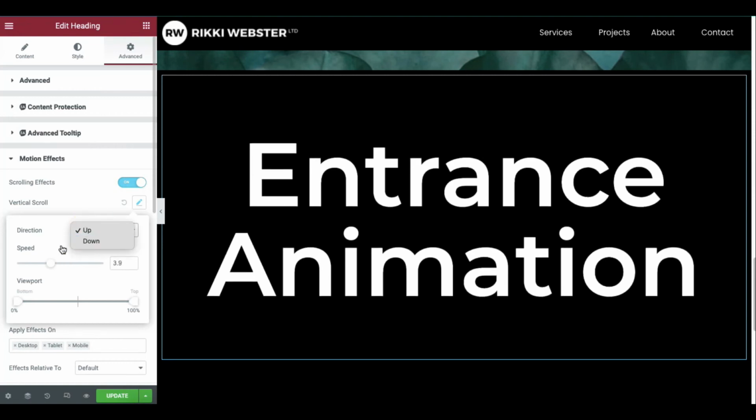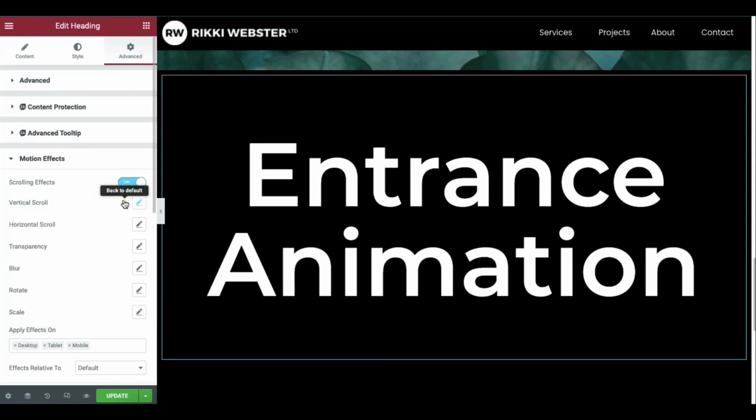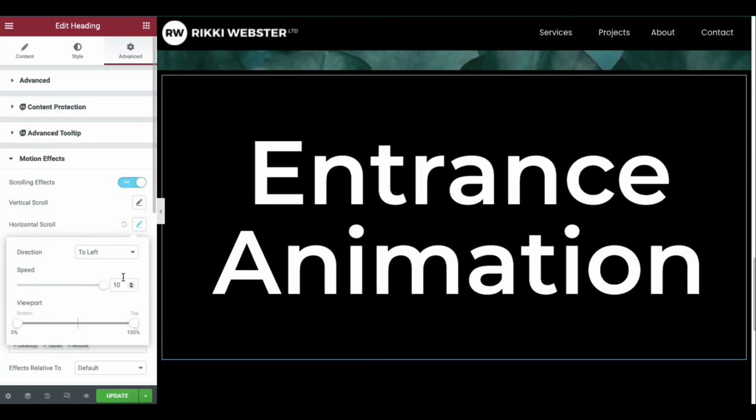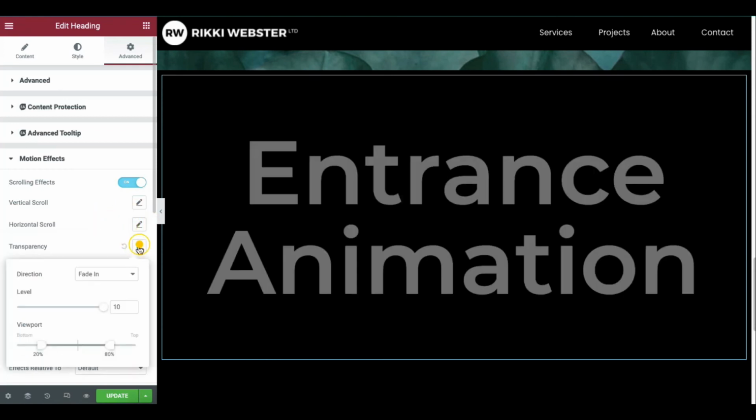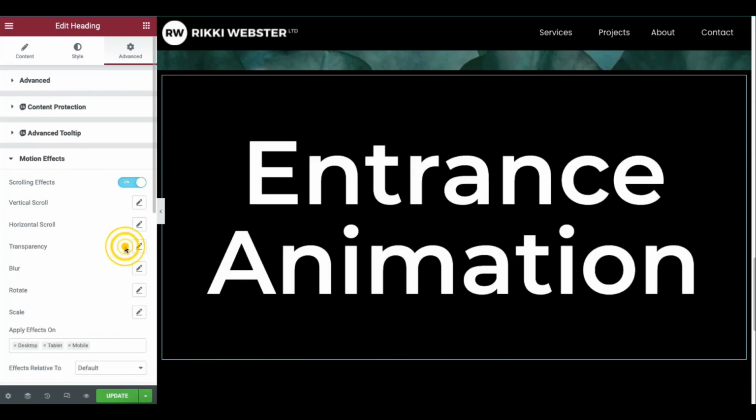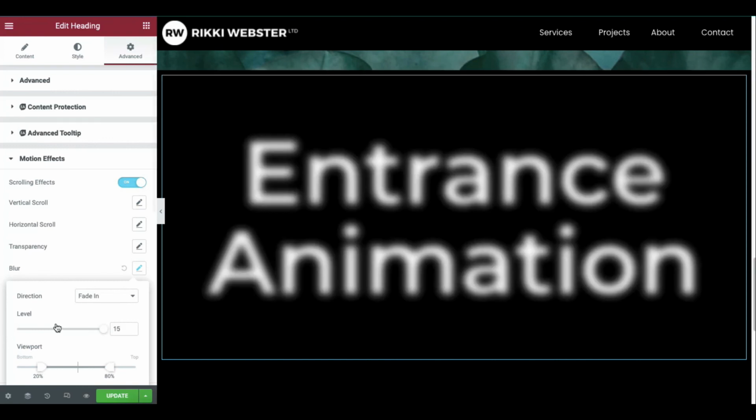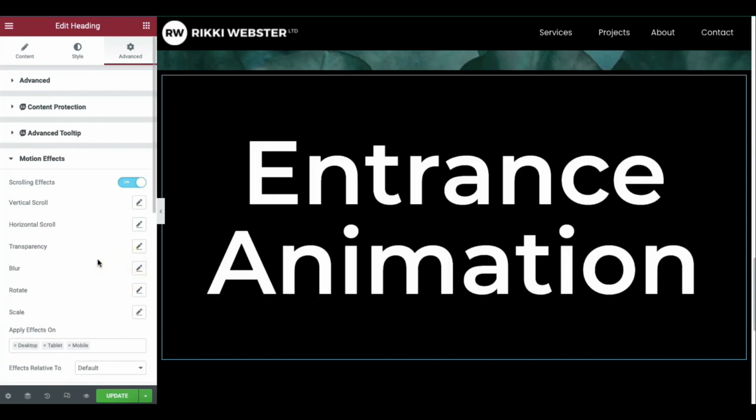You could move it up and down. I'm going to default back to that. The horizontal scroll, so again the same thing, but it goes side to side. Transparency, you could actually have it fade in if you like to. The blur, you could have it blur in. Ooh, messing with my eyes a little bit there. You can set that back to default.